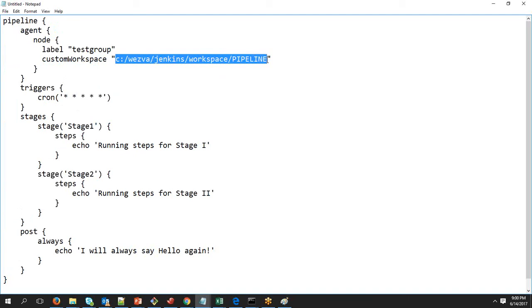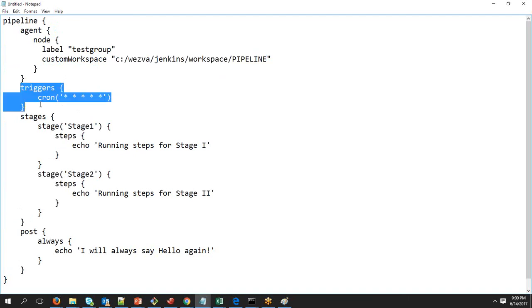Okay, and we can also specify when you want to schedule by using something called triggers. Here you will say cron, and the five values we give for the cron are minute, hour, day of the month, month of the year, and day of the week. With respect to that, it will automatically run all the steps based on the schedule time that you have given.